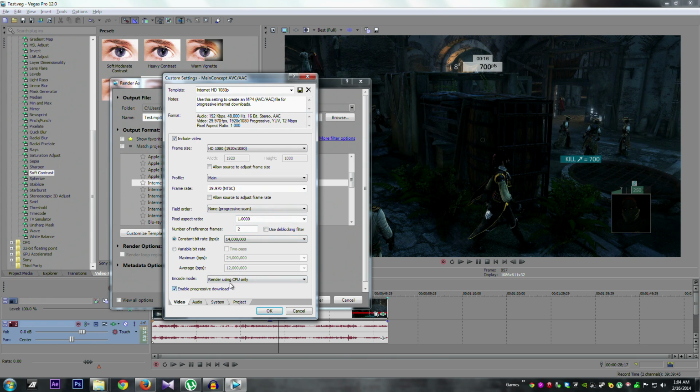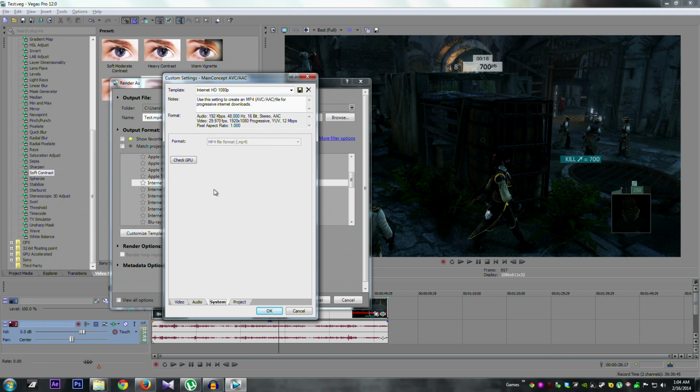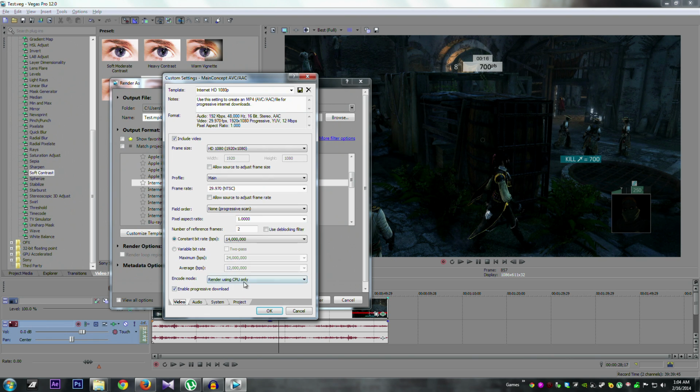So do these settings here, and if you have a really good computer with a good graphics card, you could choose this option, render using CUDA. What it does is it makes use of the graphics card's CUDA cores to actually render the video, which makes it much quicker. One easy way to test if you have CUDA is to just check GPU. It says right here if you have a CUDA core, or if you can use that option. So you could set it to this to be safe, or if you're sure you know what you're doing, you could just set it to render using CUDA if it's available.